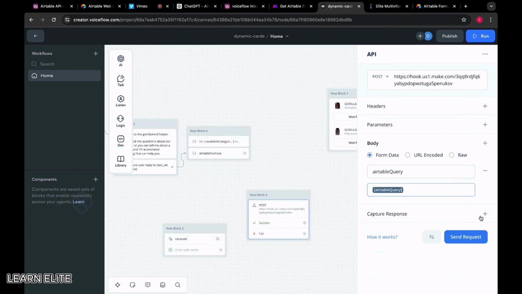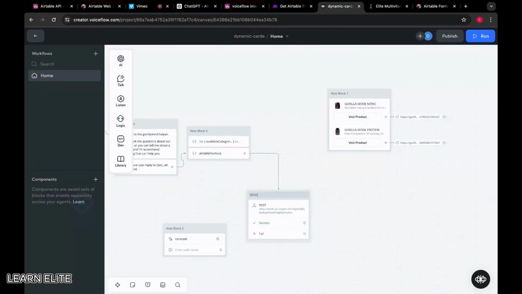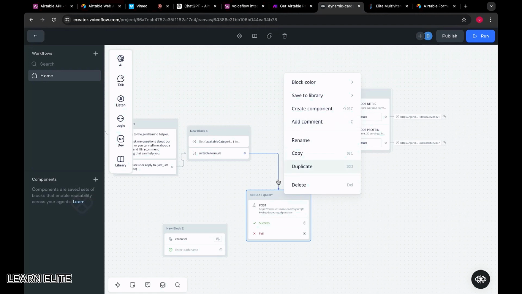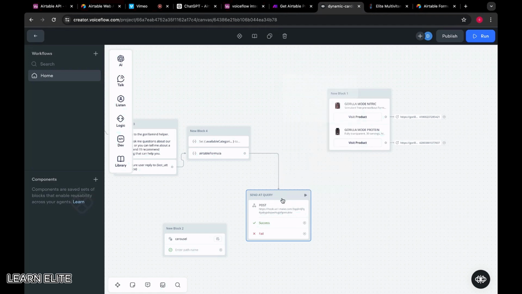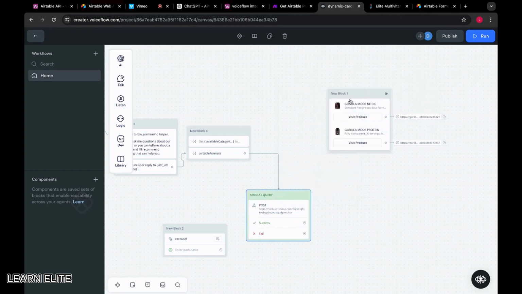Airtable query. All right, then we want to capture, we're going to end up sending a response webhook. So we want to capture the response to a new variable called Airtable response. Create the variable. Nice. So now if we connect this, I'm just going to call this send AT query. And I just like to color my API blocks differently. It helps organization wise. So let me right click here. Oh, block color. Nice.